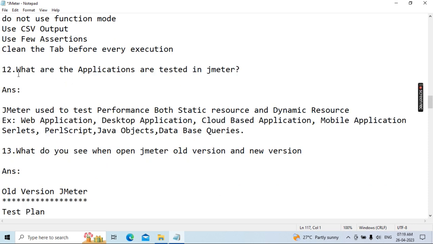After 12, what are the applications tested in JMeter? Otherwise the same question will be asked in a different way, guys. First of all, you should know what type of question will be asked. Sometimes interviewers ask a question with different wording, and you know the answer but you're not able to answer it because you don't understand the question. Example: what are the applications tested in JMeter? That is the question, but in a different way: JMeter is able to test what type of applications?